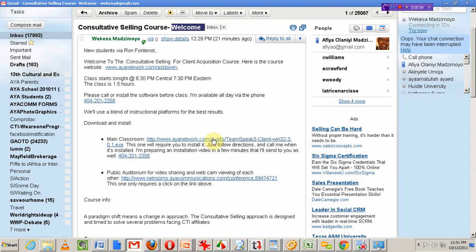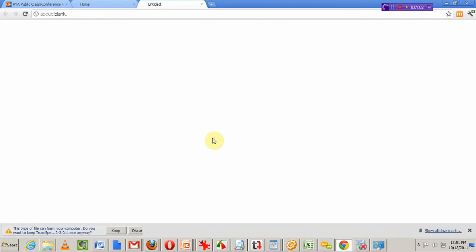Now this is where we want to have this tutorial show you how to install this. So we're going to start here. We're clicking on that link. I do want to keep it. And so it is beginning the download process. This is the TeamSpeak platform.